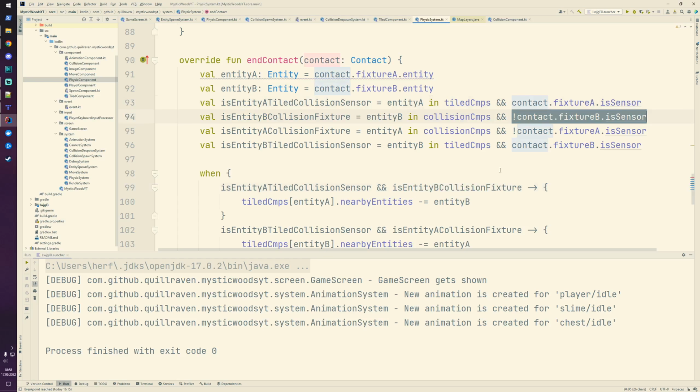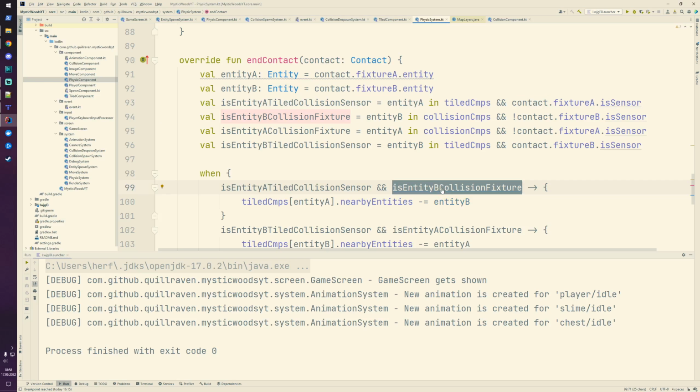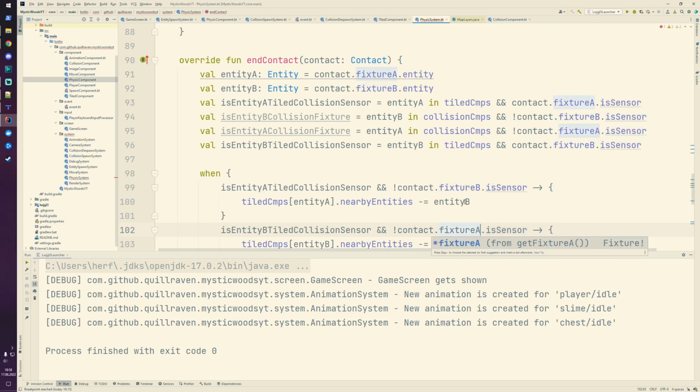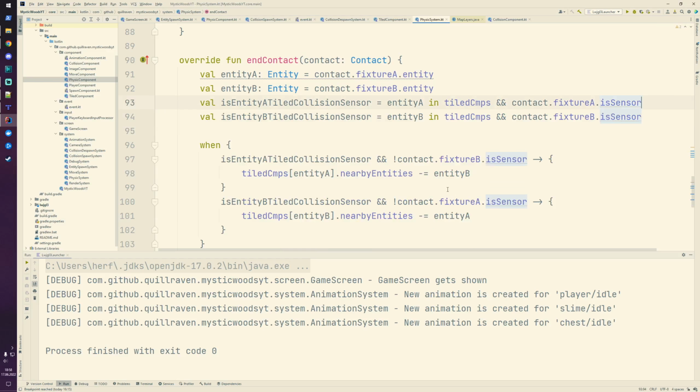So here we can simply do that. So entity B is not a sensor, and here entity A is not a sensor, and then we are going to remove it from the nearby entities list.